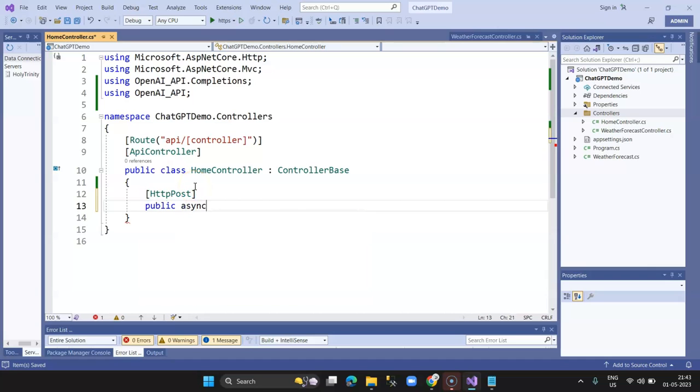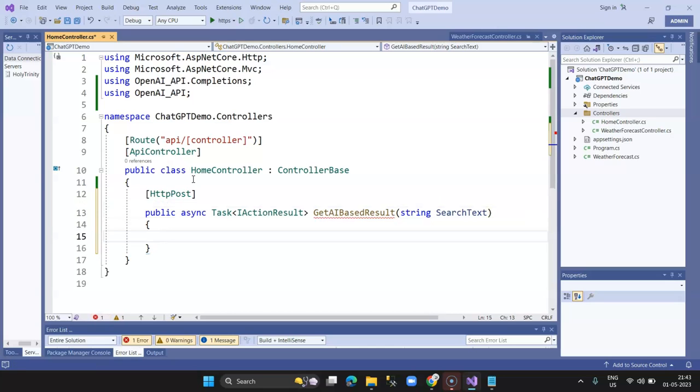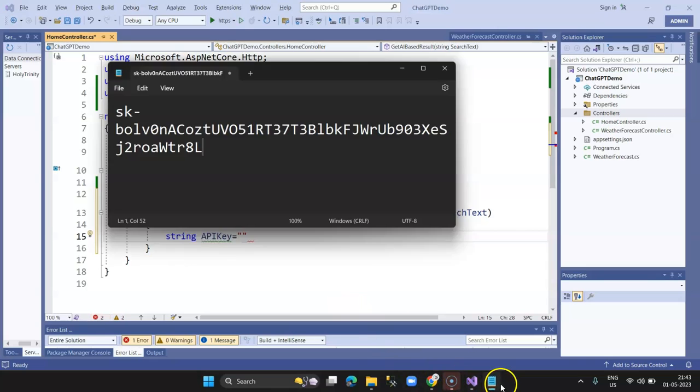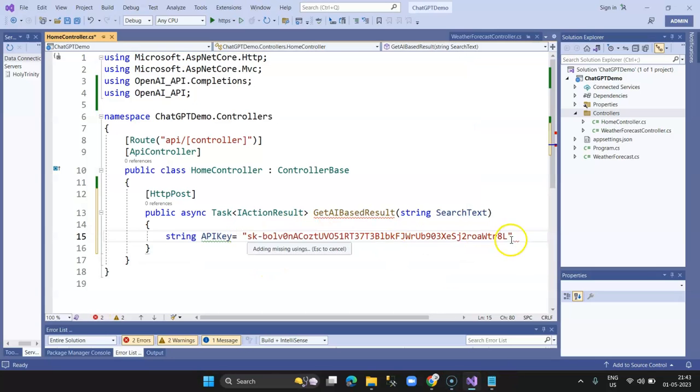That's public async task action result. This get AI based result, and this will be search text. This will be the input. Now string API key. I'll use the API key that I'd already generated and saved in my notepad. I copy this, paste it. So this becomes my API key.